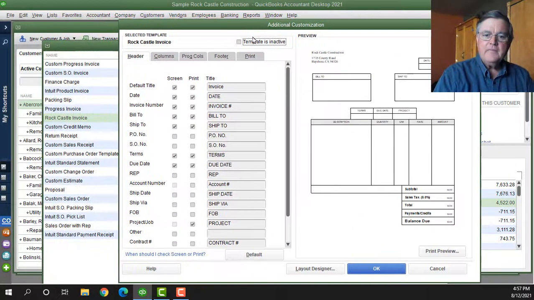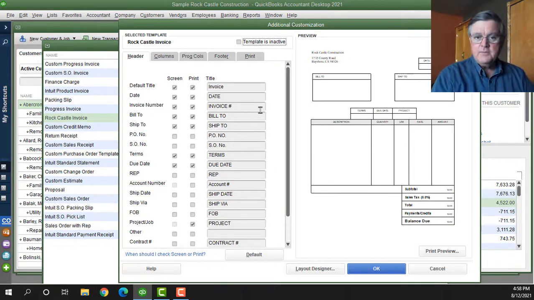Here we go. Now, this series of screens divides up the invoice form into several different sections. You can see we've got header, columns, progress columns if we were using progress invoices, footer, and print. There are even certain settings we can use for printing, like telling QuickBooks which printer to use if there was more than one printer assigned to the computer. Every time you use this invoice, print to a certain printer.